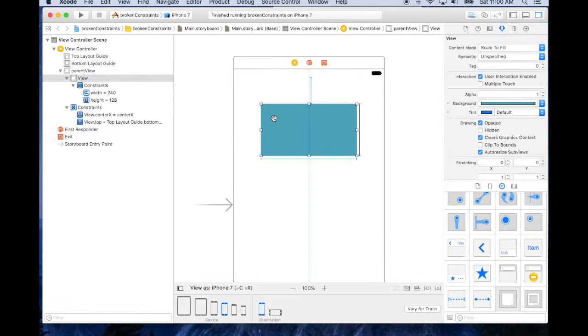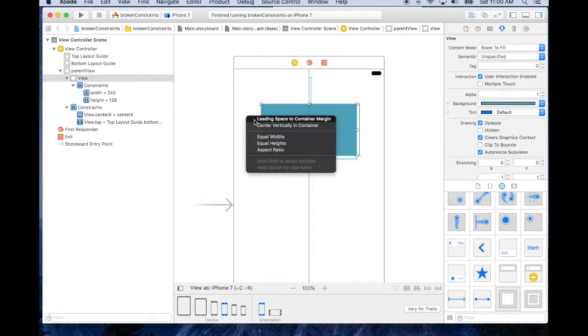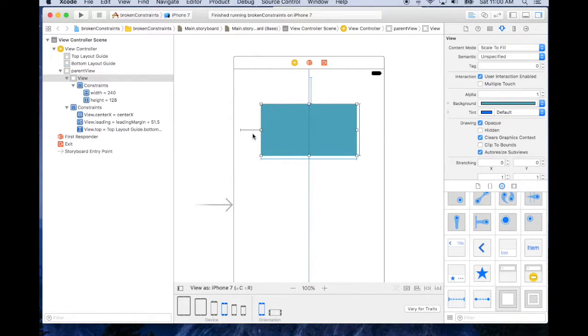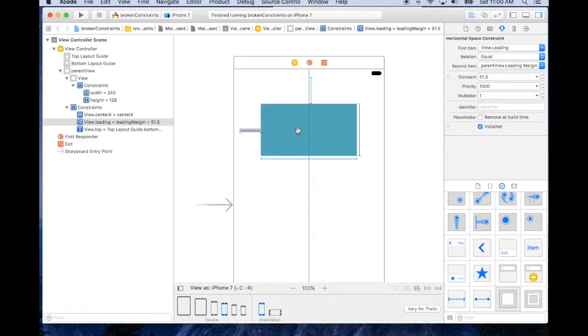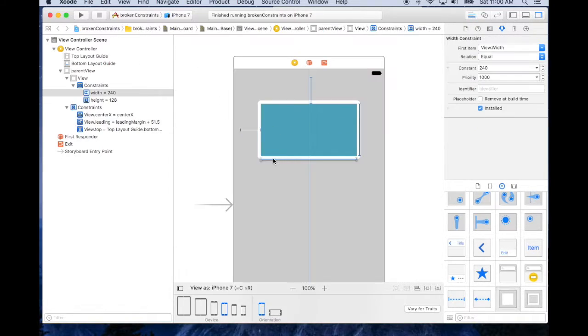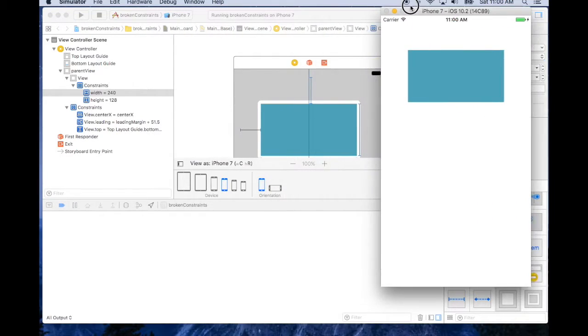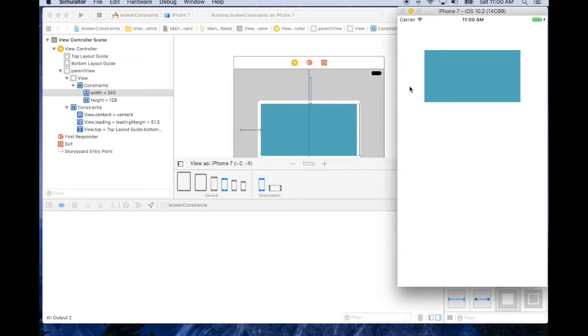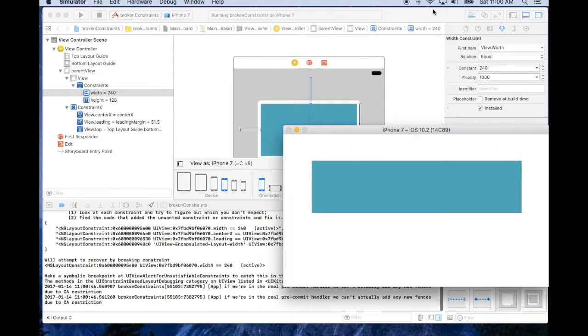Now what I'm going to do here is give it a leading constraint as well, leading space. So now I have three constraints on the horizontal plane, and nothing's complaining. Everything seems like it's just fine. So let's go ahead and run that. And as you can see, everything does lay out just fine. There are no errors in the storyboard, no printouts. Everything looks good. Now let's go ahead and rotate it.